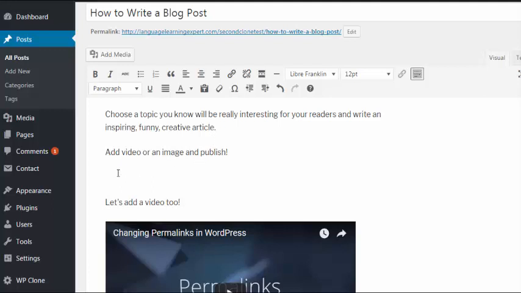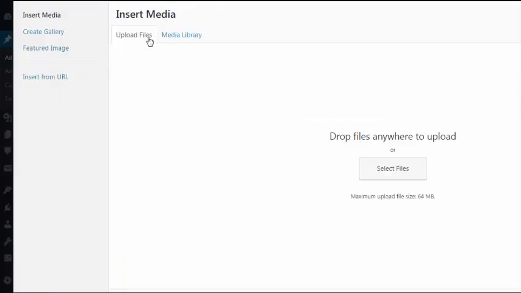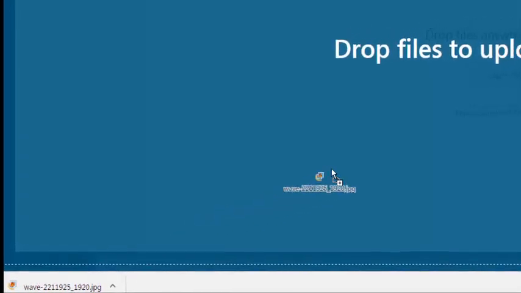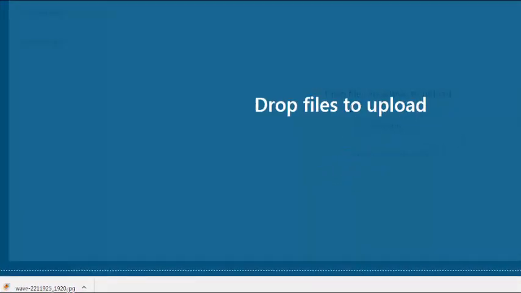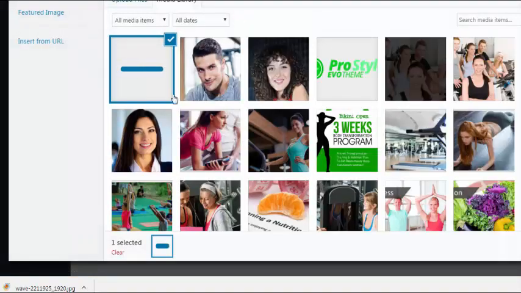And now we're going to go back to Add Media. So this time we're going to go to Upload Files, and you see what happens. You can either drag and drop or select. So I've just downloaded this image from Pixabay, and as you can see, I can simply drag it in here. So this is the easiest way to add it.